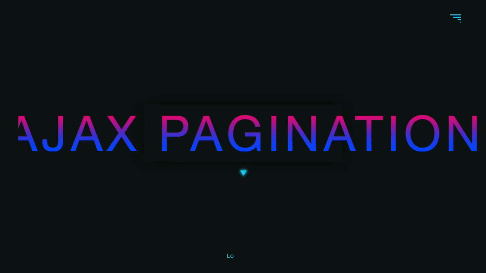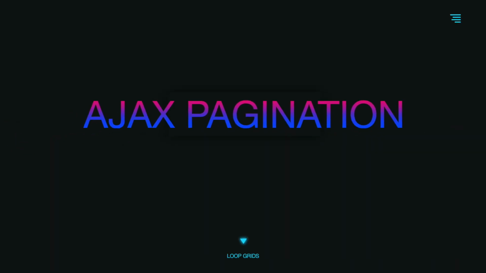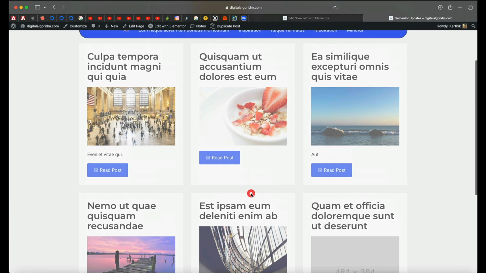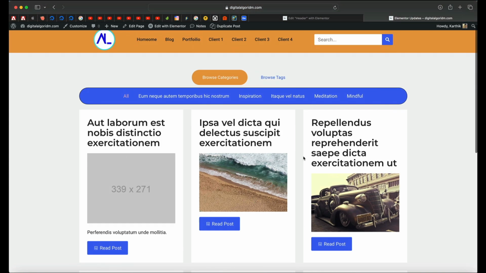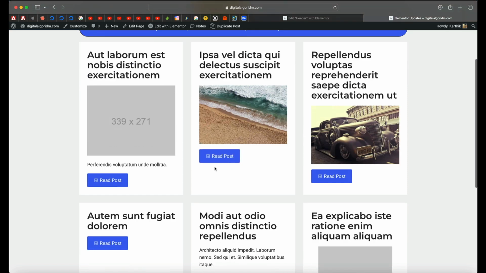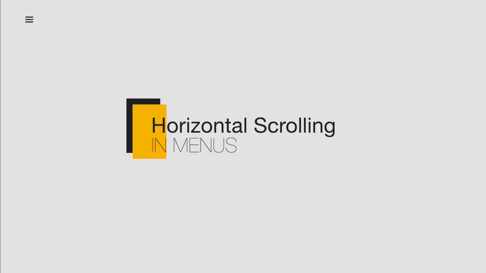In the loop grid widget, the pagination is loaded based on Ajax. So whenever you visit a new page in the loop grid, the entire page won't be reloaded. Only the part of the loop grid will be reloaded using Ajax.